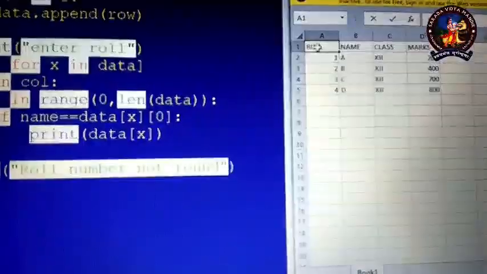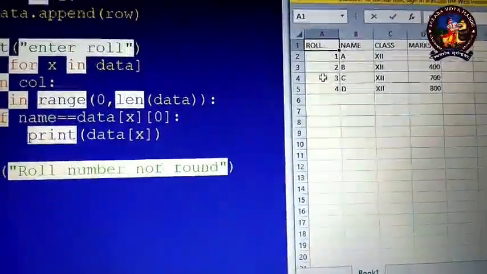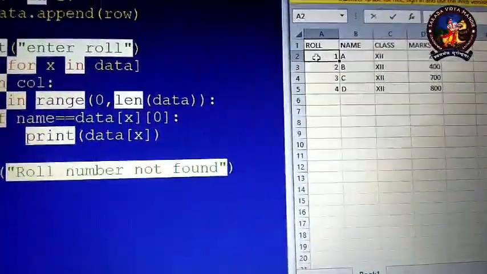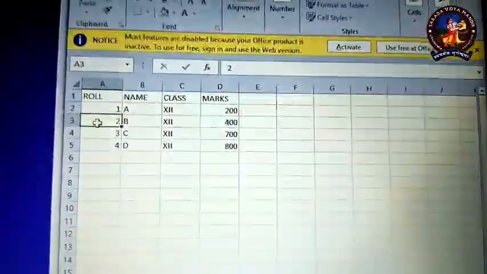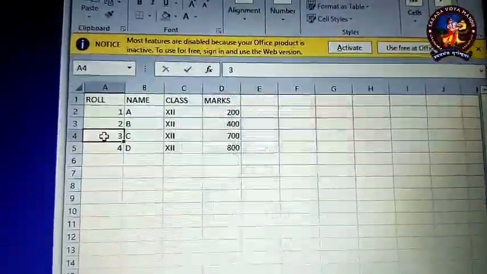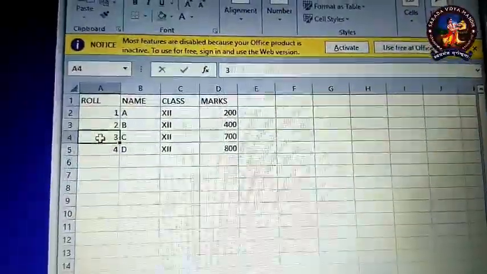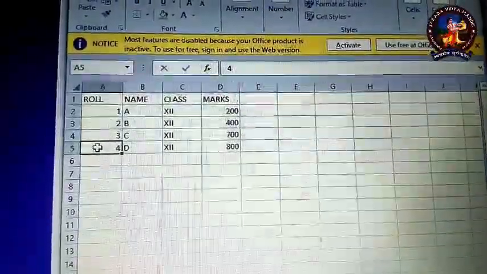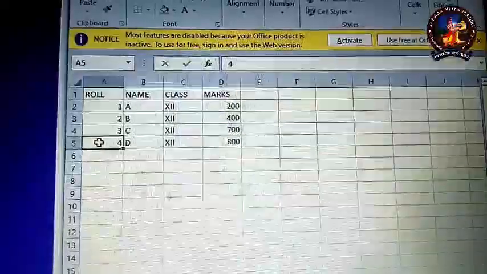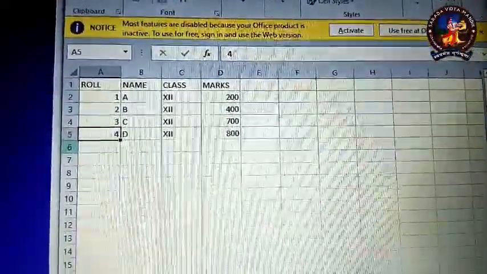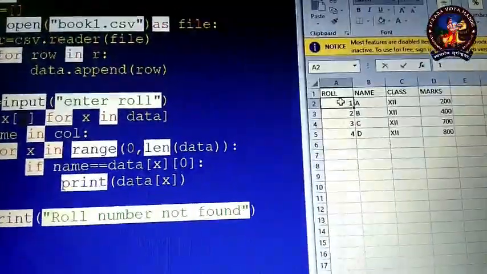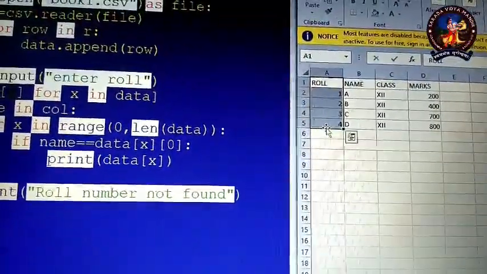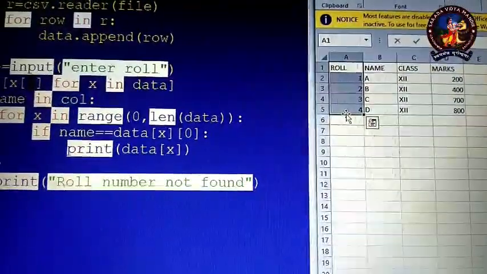Means in the 0 0 position, what is stored? Roll, that word. In 1 0 what has been stored? 1. In 2 0 what has been stored? 2. In 3 0 what has been stored? 3. In 4 0 what has been stored? 4. Fine. So this x will increment, but the 0 is not going to be incremented. So all the content of the first column has been shifted into the list col.